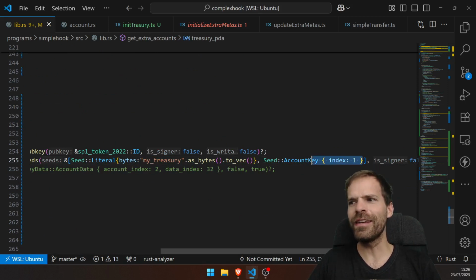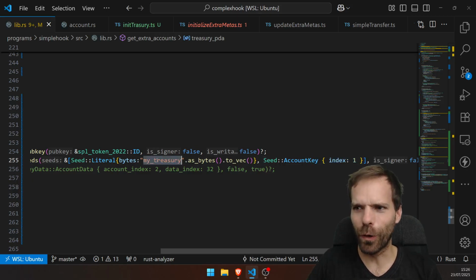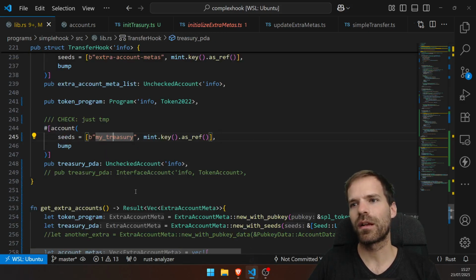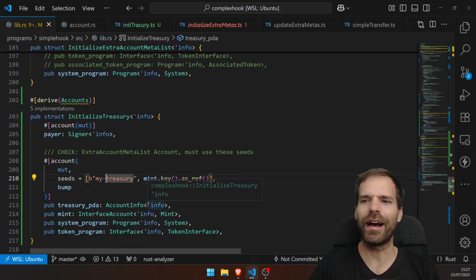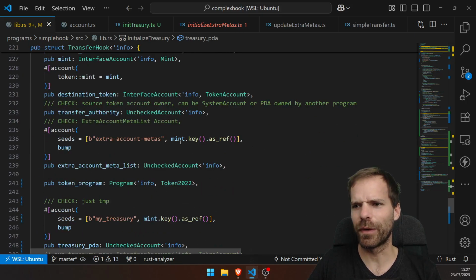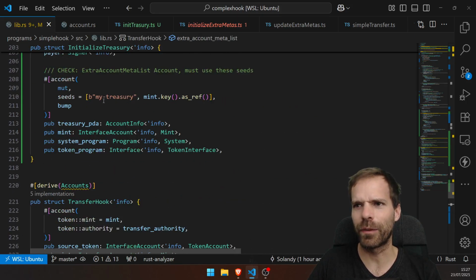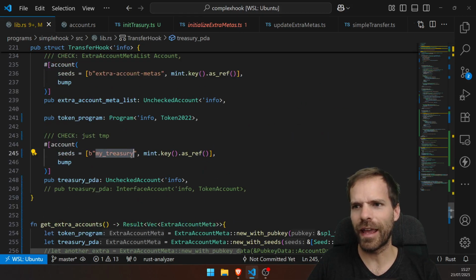I thought the index might be wrong, but hold on, I have a spelling difference here. Here I spelled it with underline. Wait, here I also spelled it with underline. But here I spelled it with minus. Okay, consistency. How do you do it? With minus. Okay, we do it with minus, everywhere with minus.